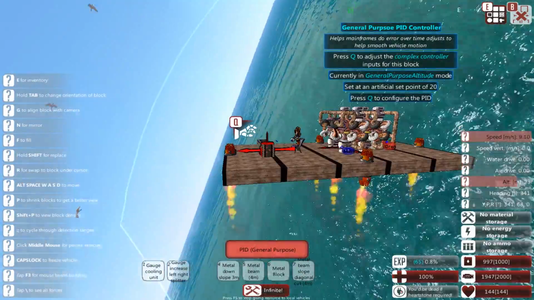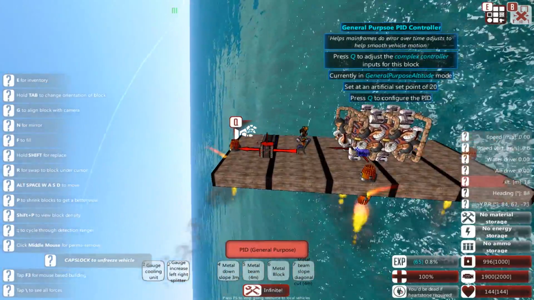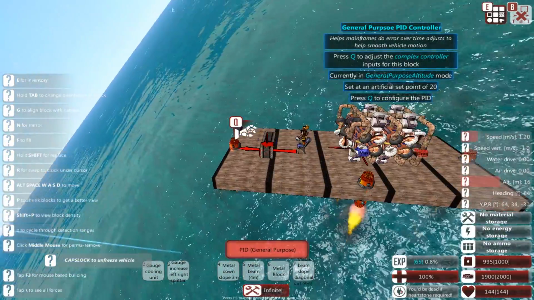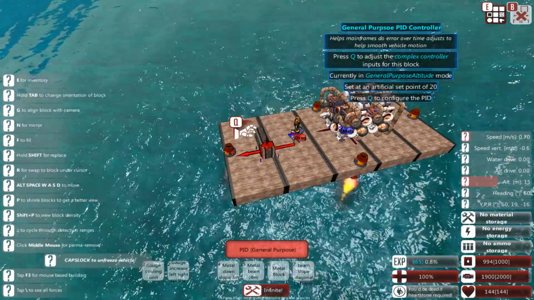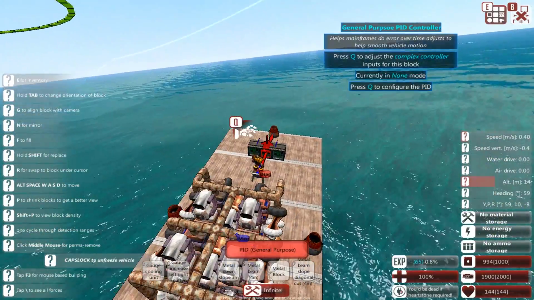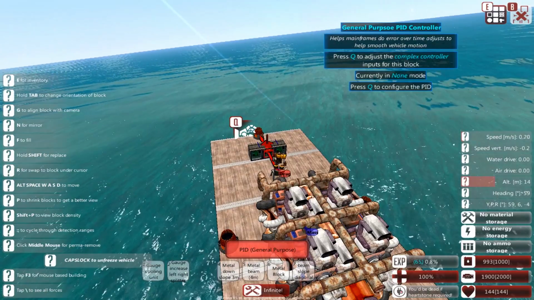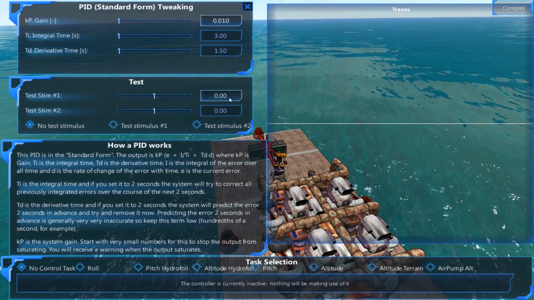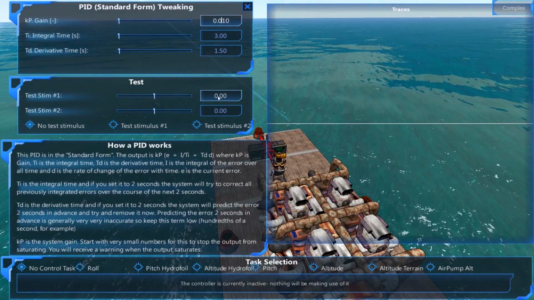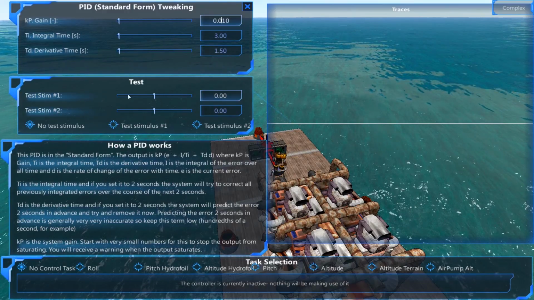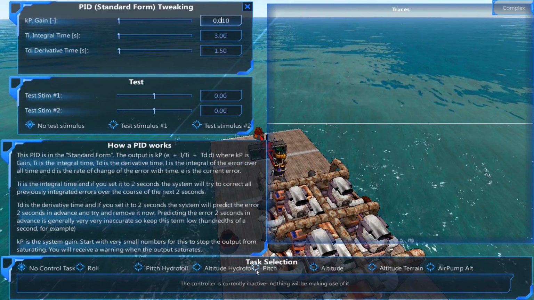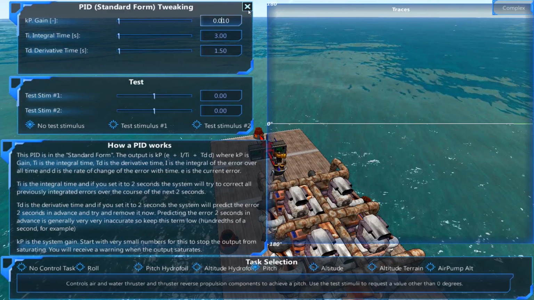So there we go. The ship is actually trying to thrust up, but it's pitching up at the fore because of the position of the thrusters. So next we're going to set the pitch. Since we want this ship to be flying level, we do not need to adjust the test stimulus at all and just set this PID for pitch control.